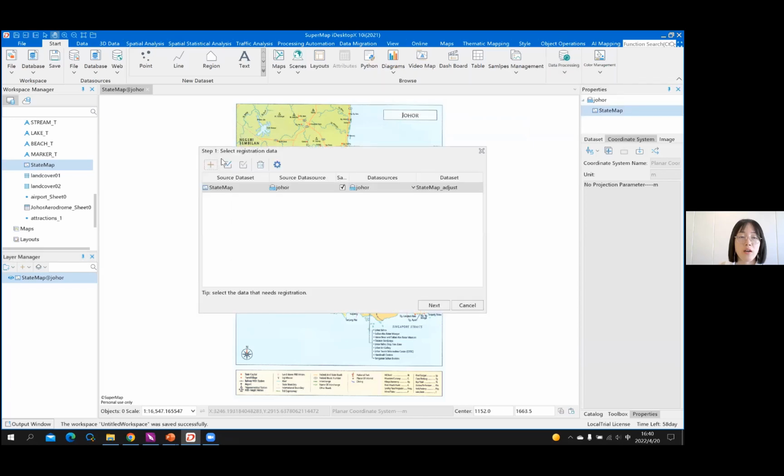Click on new registration. The first step is to import the registration data, and that is the state map we just opened. Now there's no problem with it. Then we will click next. And here we need to add reference data. We could add simply one reference data, or we can add multiple of them.